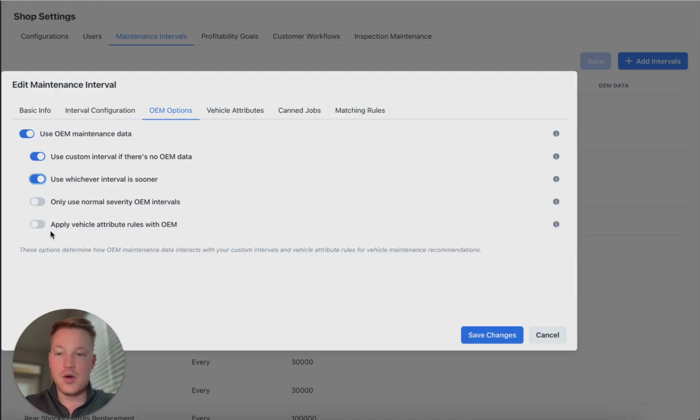Then finally, we also have something called Applied Vehicle Attribute Rules with OEM. This one is something we'll get into on the next section of this screen, but effectively how this works is if you're recommending a service that may be only applicable for four-wheel drive cars or diesels or an electric vehicle, for example, you would definitely want to turn this on because those vehicle attributes dictate the recommendations that we make.